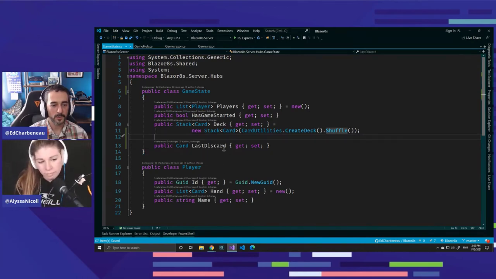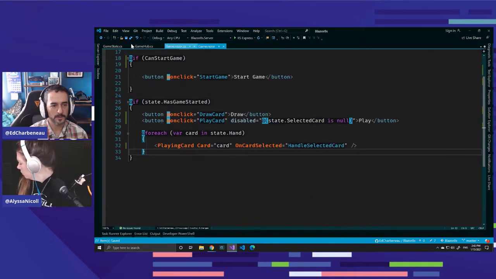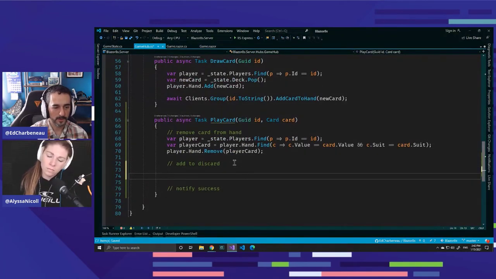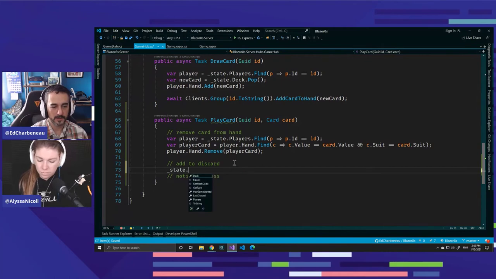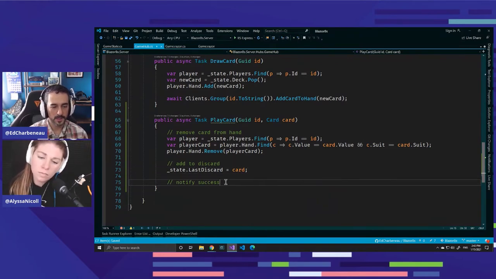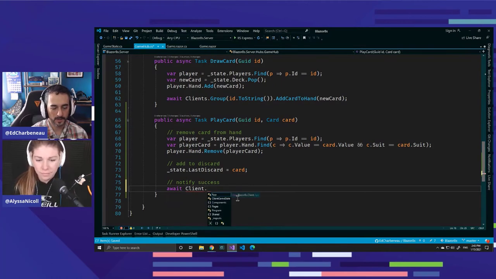Anyhow, cool. So for the last discard, we need to update that value in our game hub. We'll say state.Discard equals card. That goes on the stack. It will replace anything that is there already. And then we will go back and notify. Clients.Caller, we could use Caller here, I think.